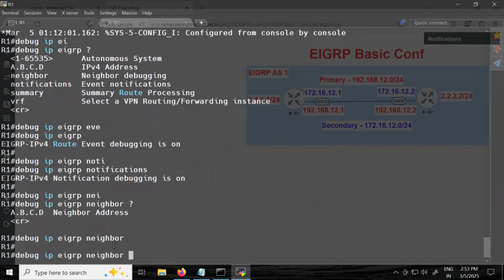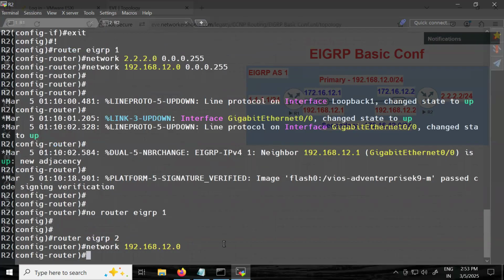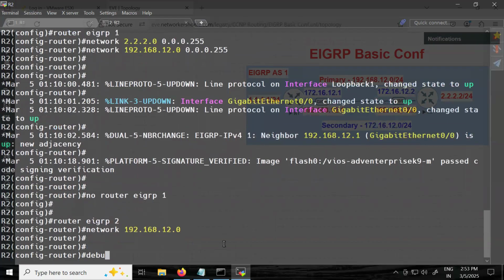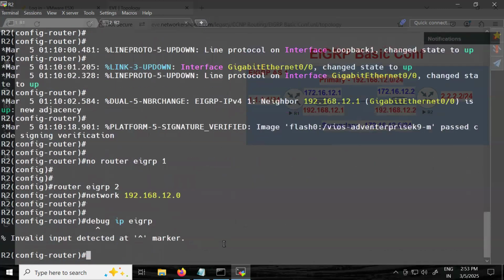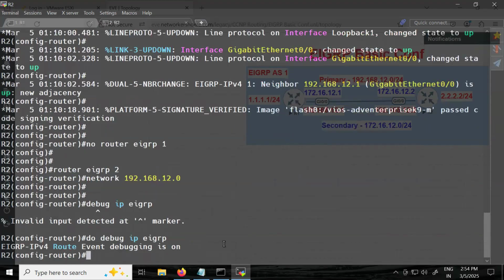So do you see if they are becoming neighbors? Debug ip eigrp. Okay, so I gave it, but still they are not becoming neighbors. So if the ASN is not the same, they will not even communicate with each other.